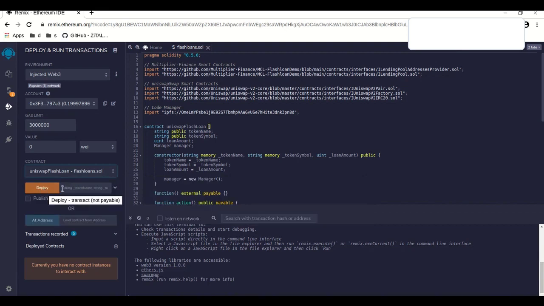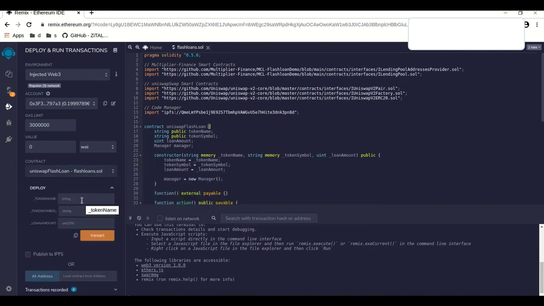And then over here, it's going to have a little thing, deploy. First we can go over here. The token name, we're going to make up a token name. This is a dummy token that is actually going to be supplied to Uniswap. It's going to create one. And the token symbol, I usually use 3 capital letters. The token name can be anything. I'm going to call it the Joe token. And the loan amount, we're going to go 1,000.